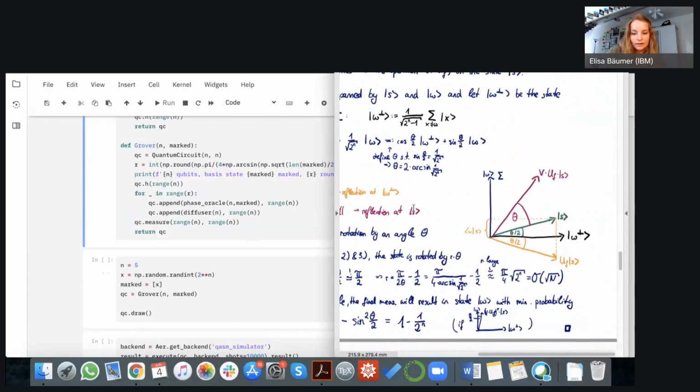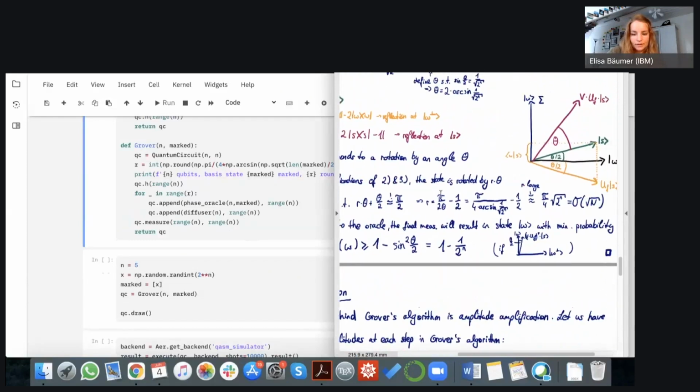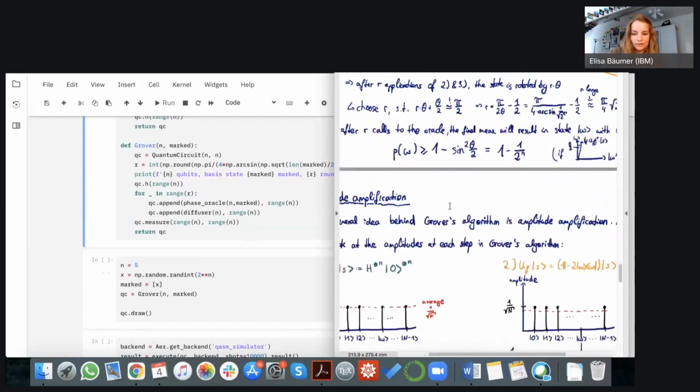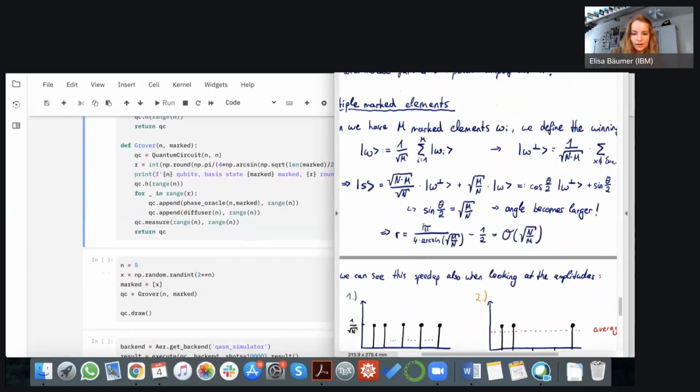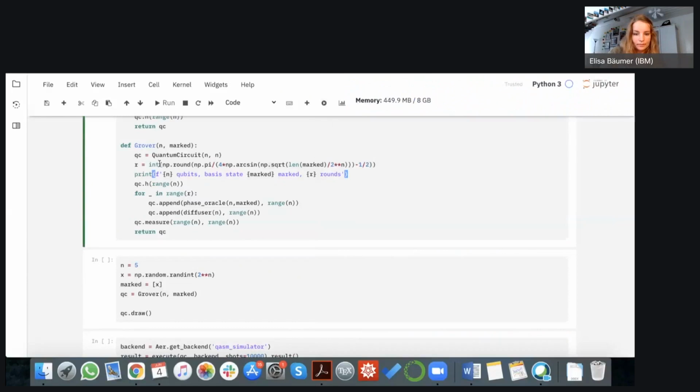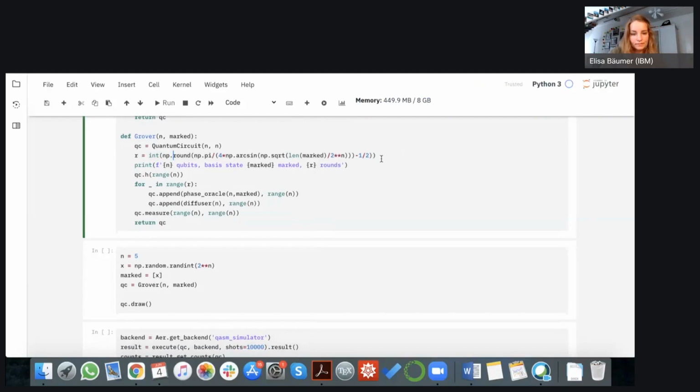So R, as defined in the notes, equals pi over, or let's just look at the general version actually for multiple marked elements. So it just corresponds to pi over 4 times arcsine of square root of m over n minus 1/2, which is what I put in here. And then of course in general this is not a natural number, but we need it to be a natural number, so we're rounding it. Then we have an integer in the end.